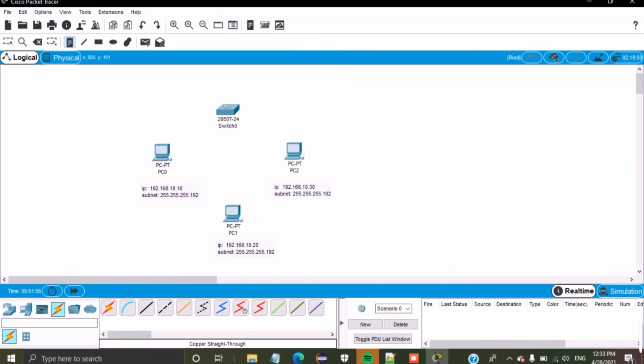subnetworks. First scenario, we are going to see using the same subnet in a network. For this, I am using one switch and three PCs. In PC0, I am using the IP address 192.168.10.10 and the subnet mask 255.255.255.192.